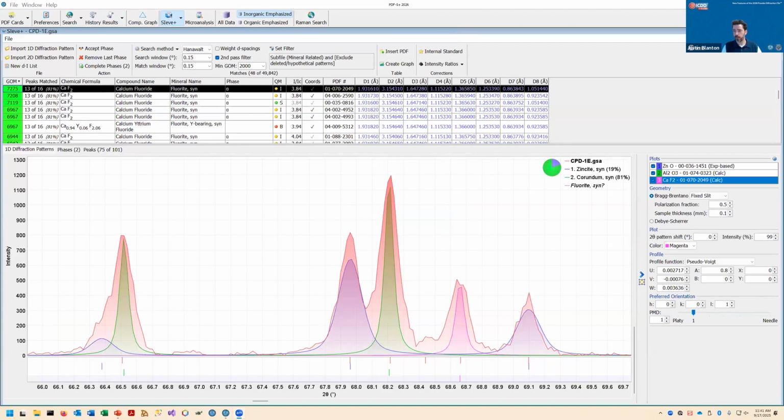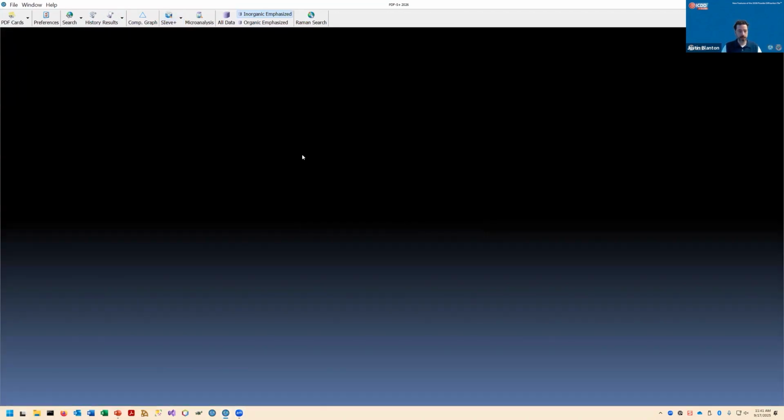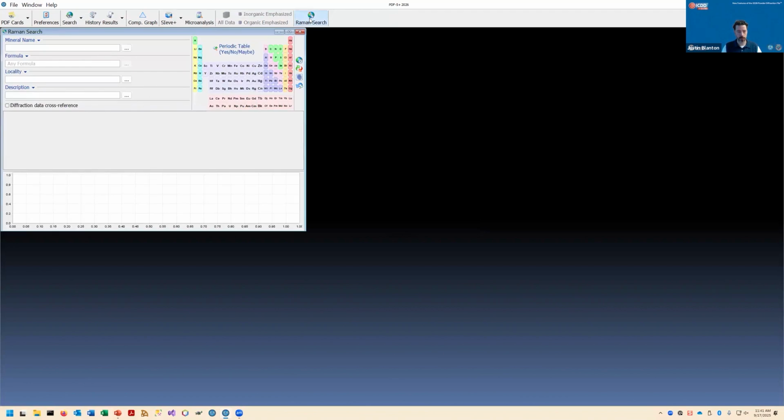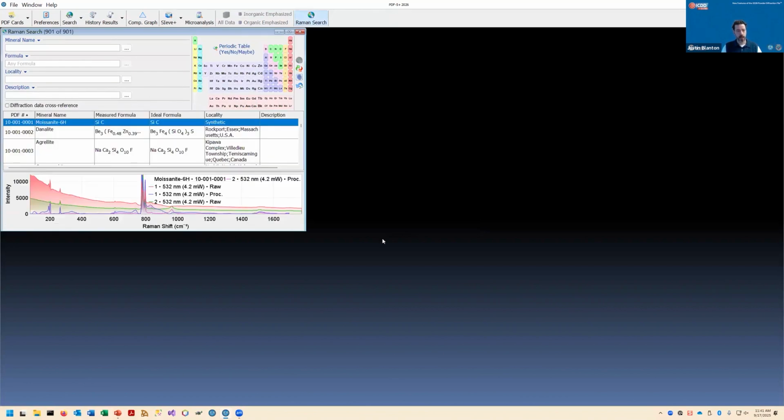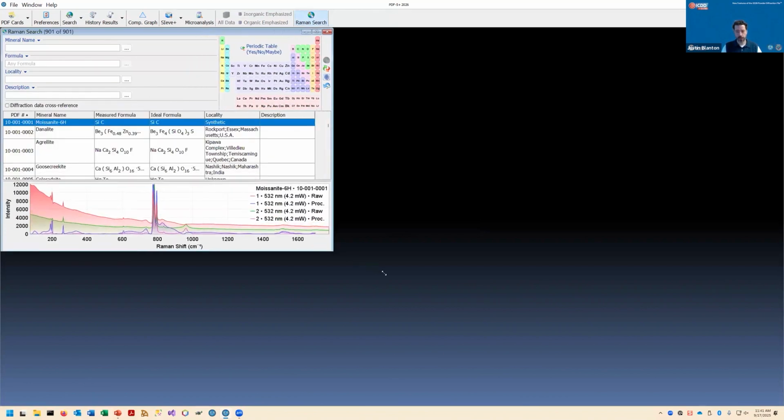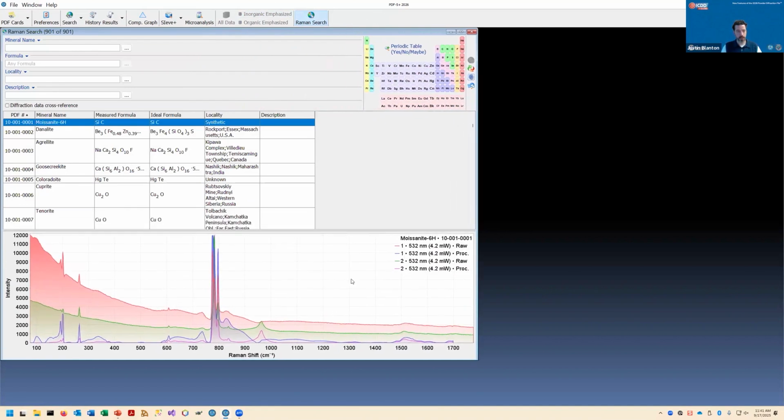So I'm going to close Sieve Plus here. To get to the Raman search, if you're not familiar, that's on the top toolbar, all the way on the right of the toolbar, where it says Raman search. One interesting thing about the Raman search is that because there are only 901 entries in the Raman database so far, we actually just show all the patterns at once. So this is a little different than the traditional PDF search.